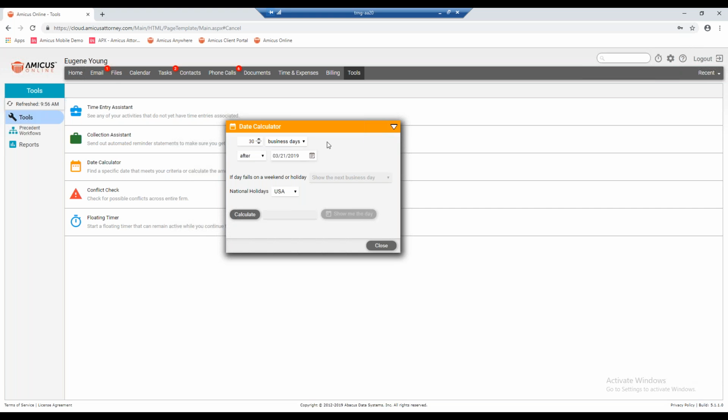So we're going to utilize this Date Calculator to find out the exact deadline. So we will presume that we need to get this judgment that's 30 business days from now. We'll use today's date as the date on which that judgment was handed down to us.